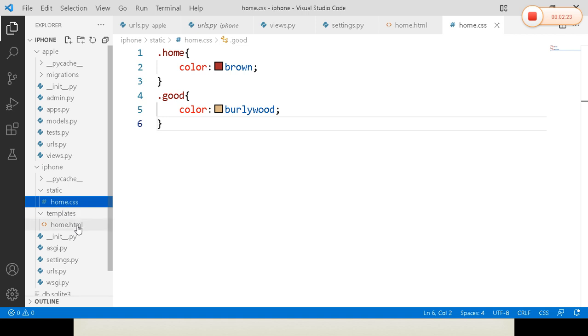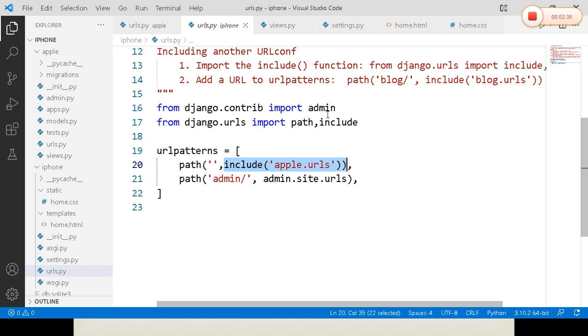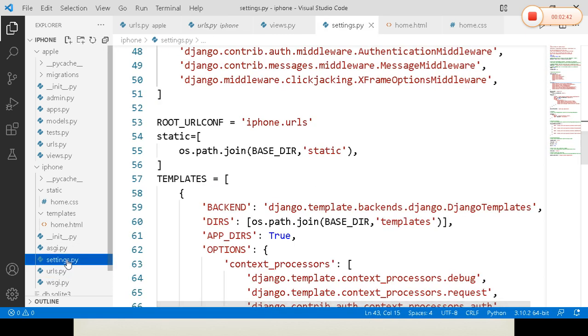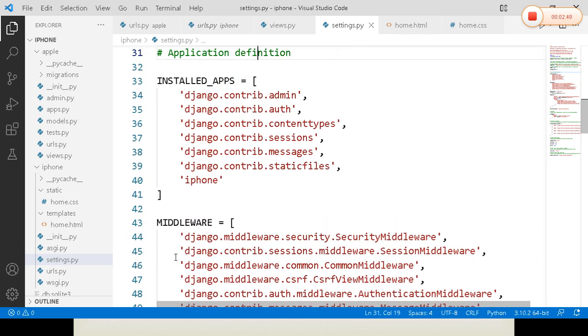After these settings, we are going to open the urls.py file. In the urls.py file, our Apple, that is the project URL, is going to be mapped here in the URL pattern, so it can be included in the path. After all these settings, we are going to open the settings.py file. The most important setting is the application name which we have created, which has to be presented in INSTALLED_APPS.